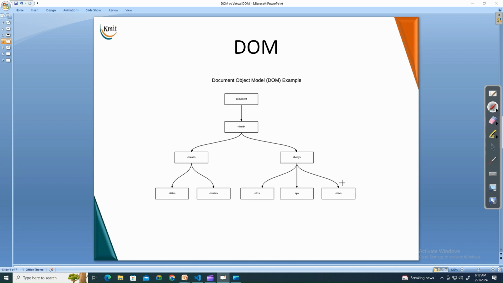Manipulation, sometimes you can add new elements to that. Sometimes you may delete elements from that. Sometimes you can update the elements. For example, the p tag over here, if it is rendering hello world, the content of it, I would like to change to hello KMIT. This also can be done using DOM.